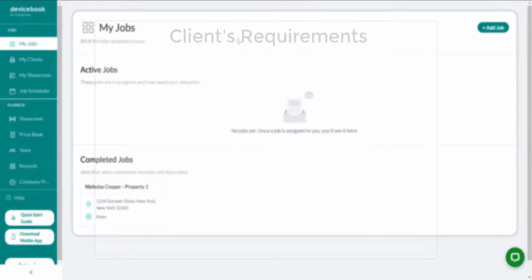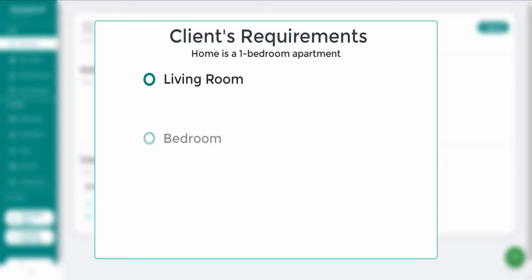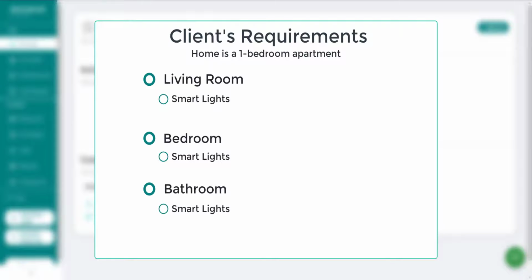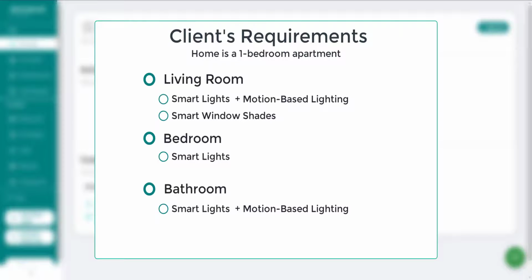Let's dive right into a scenario. A client called us and asked for a job on their one-bedroom apartment. The client told us that they have a living room, a bedroom, and a bathroom in their home. They want smart light switches in all 3 rooms to control their lights. They want the lights in their living room and bathroom to turn on automatically when they walk in. On top of that, they want smart window shades in their living room, which they can set up to open and close on a schedule.